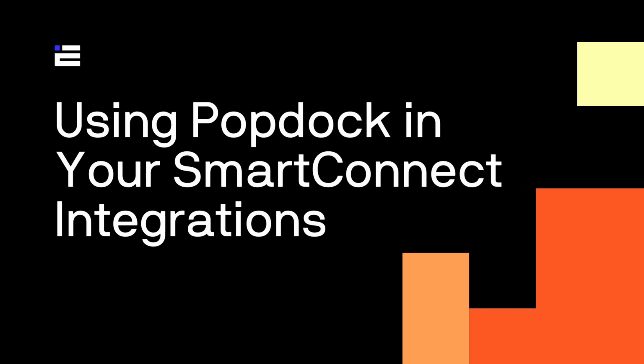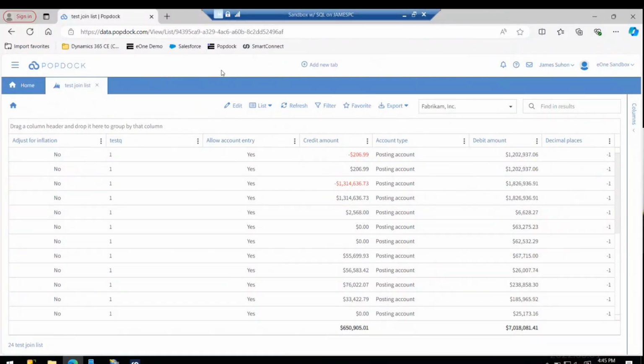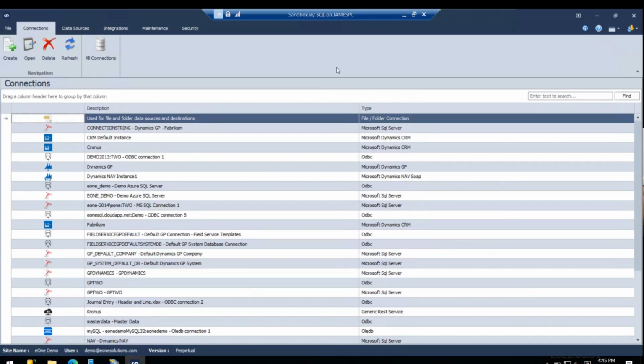And in this video, I'm going to show you how you can utilize Popdock inside of SmartConnect with your integrations. As you can see, I just have a simple join list here that I have created in my Popdock account. And let's say I want to be able to use this specific list in an integration that I have in SmartConnect.